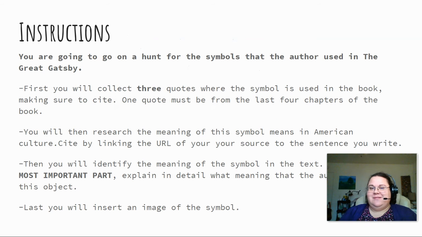So, instructions. It's the same as all of our other assignments. We're just going to be tracking certain details throughout the entire book. In our instance, we're going to be looking at symbols in Gatsby that might change over time, maybe, but have consistent meanings throughout.